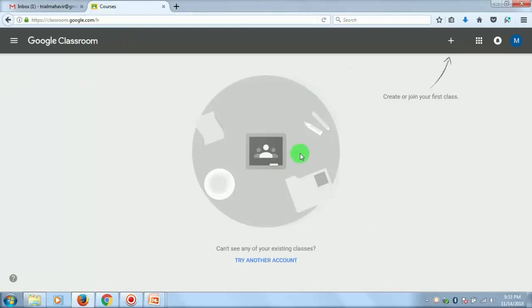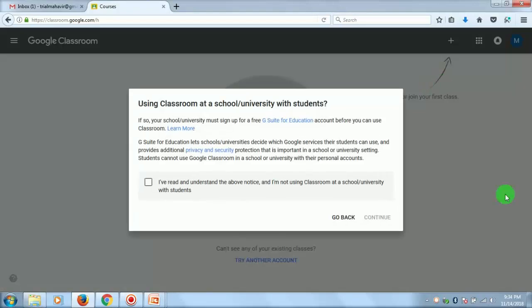So right now we don't have any classrooms created here, so you can create a classroom by clicking on this plus sign. So here you can see on the top right corner, you have a plus sign. Click on the plus sign. Now as a teacher you will create a class, and while students are joining the class they will click on join class. So first we'll see how to create a class. So creating a class, click here.